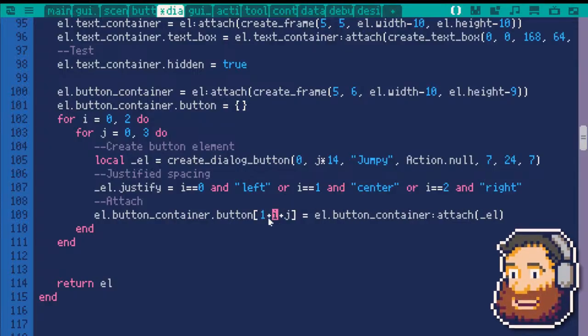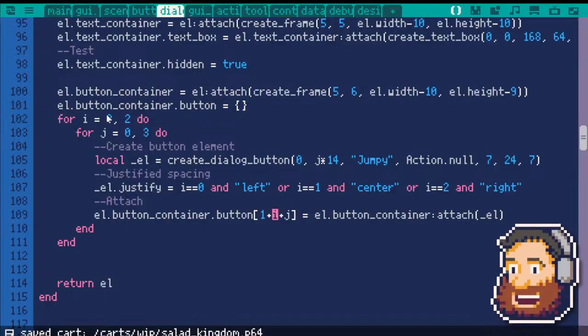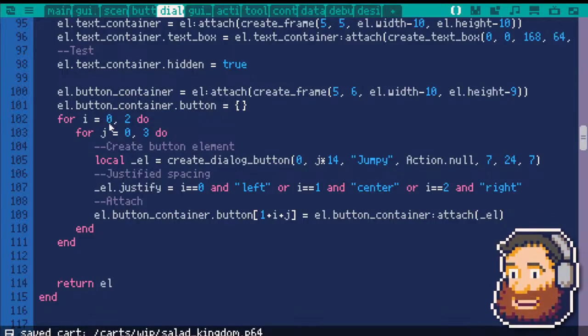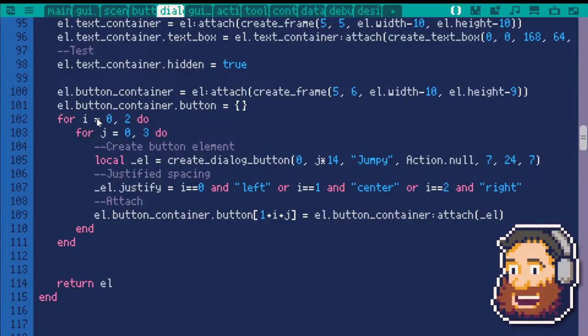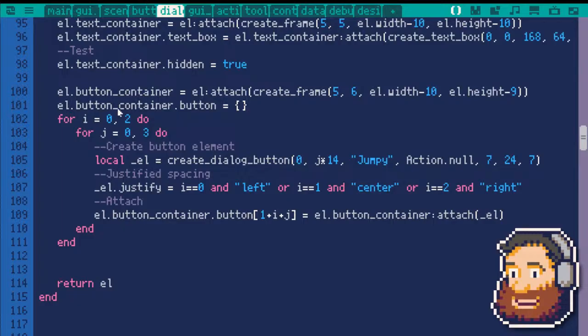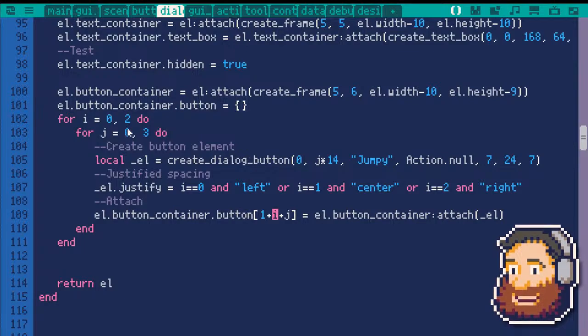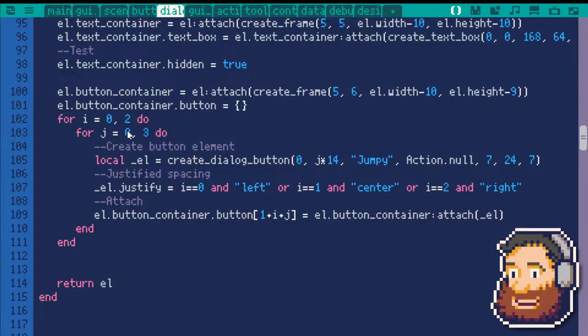So if we did 1 plus I plus J, it'd be 1 plus 0 plus 0, and then 1 plus 0 plus 1. Should be 2, and then 3. And then this will be 1, 1 plus... No, that's going to be wrong, because then I'll have a 1 plus 1. Yeah, that's not going to work.